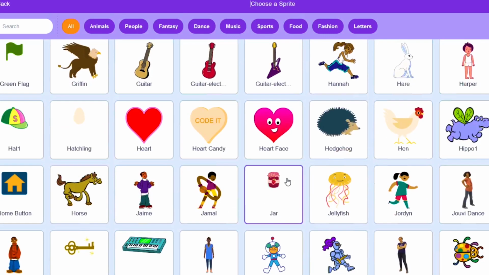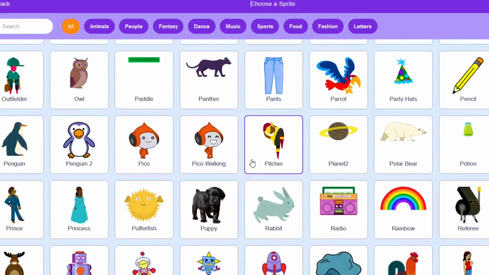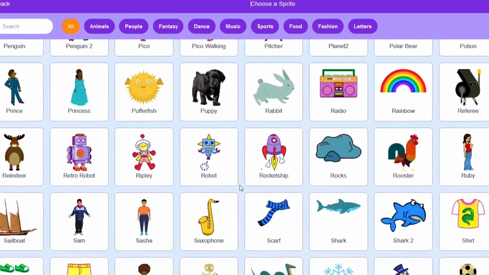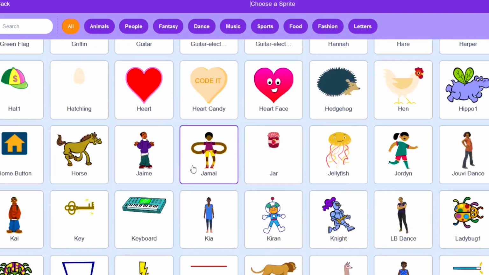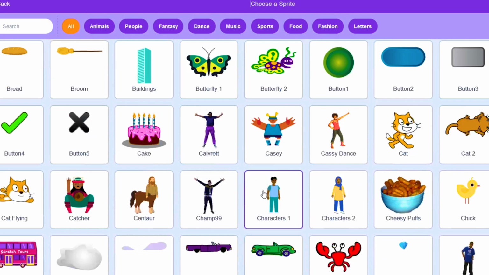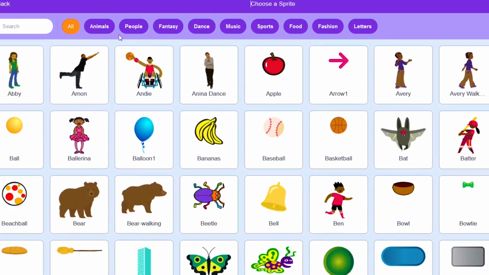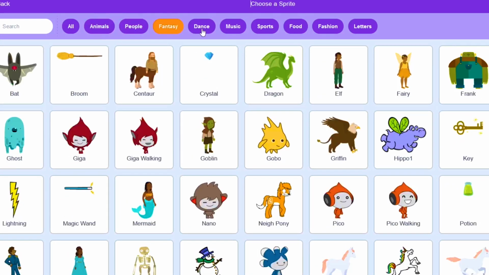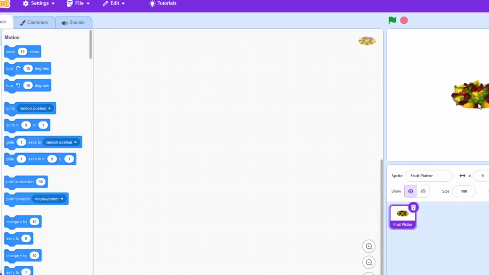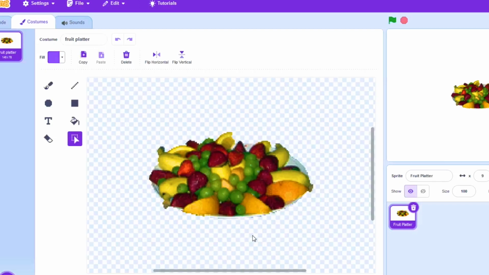So what you need to do is, first things first, get what's my favorite. What's my favorite? My favorite food. Food over here. Okay, what food? Fruit. A fruit bowl. Now I'm going to get a bowl.